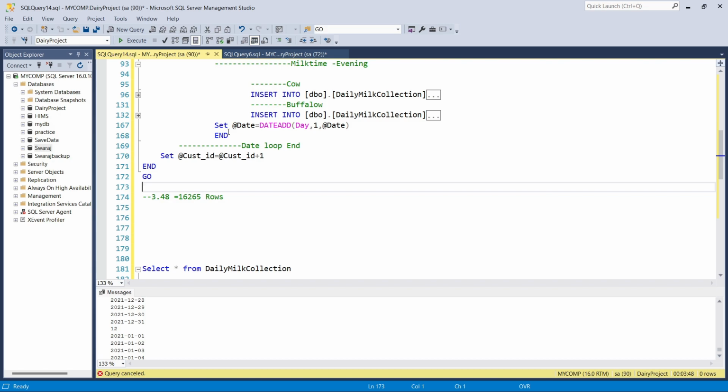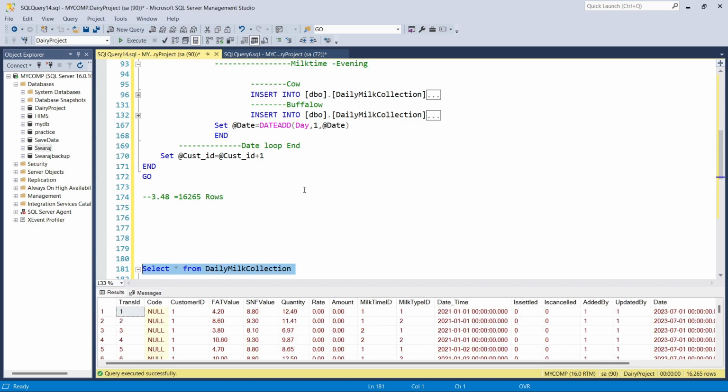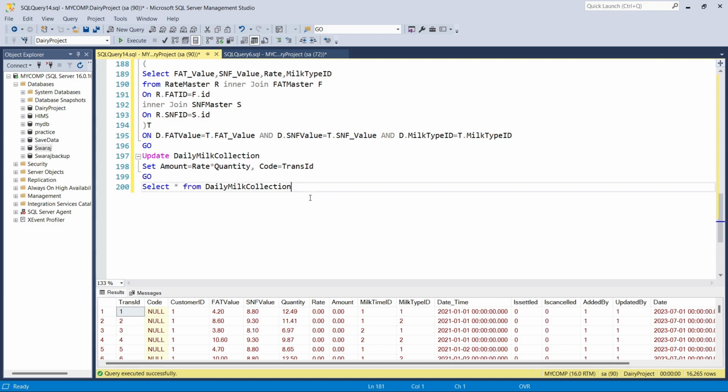But the downside is that too many indexes on the table is not a good practice. It is for retrieving the data from the table. Correct. So right now in daily milk collection we have 16K records. I am truncating that table. Truncate table.